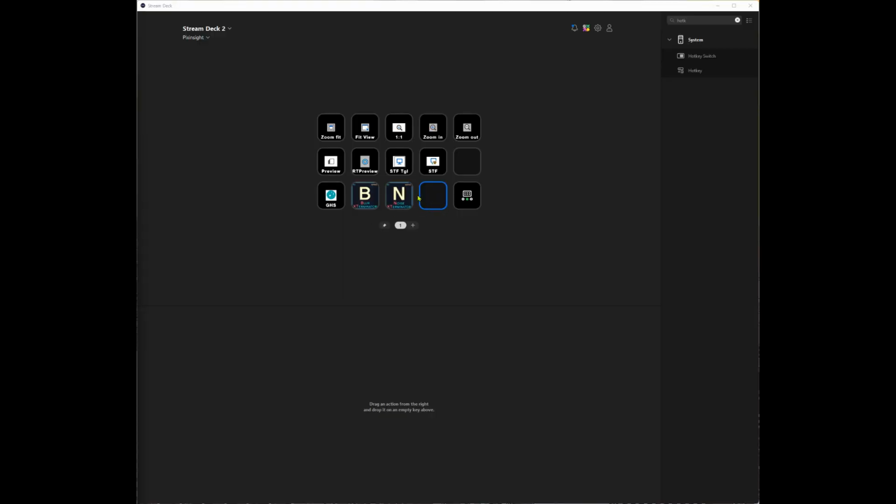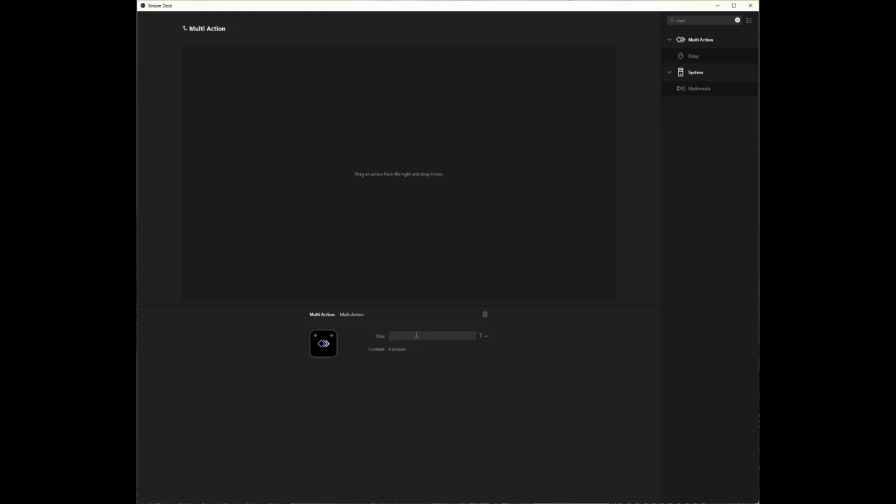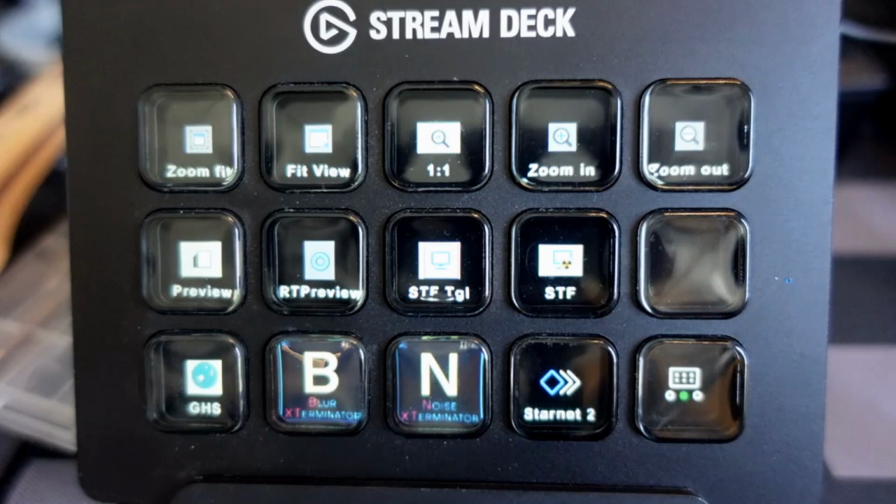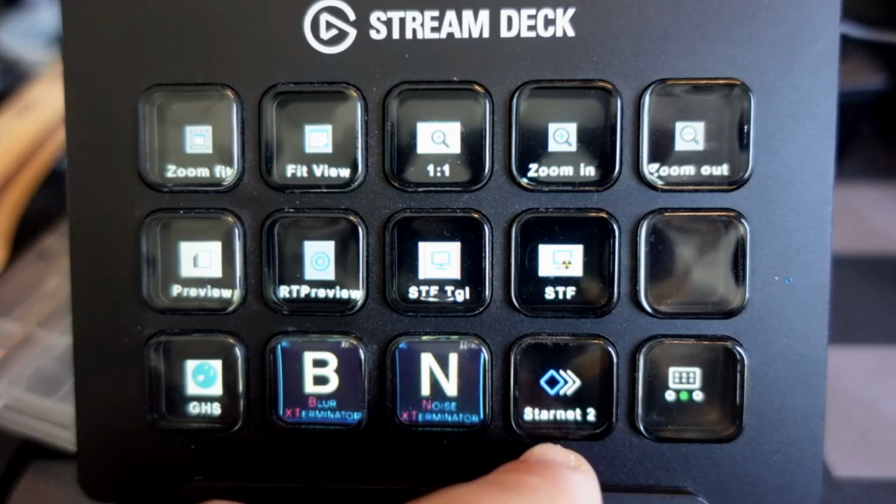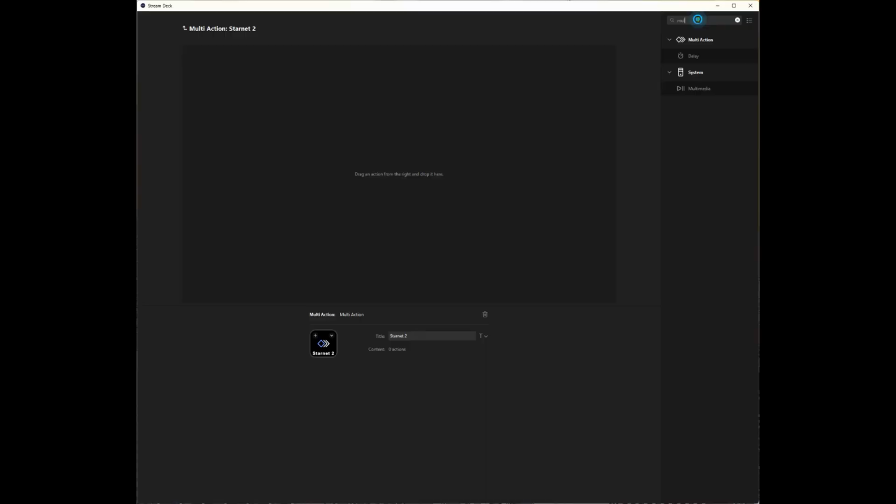So I want to add the StarNet button over here. I would do the multi-action button. I drag this here, multi-action. Let's call this StarNet 2. And as you type the name, it's updating the Stream Deck screen live. Okay, so now let's add the hotkeys and the shortcuts. Let's do a hotkey. And the first hotkey we want to add is Ctrl-Alt-P.